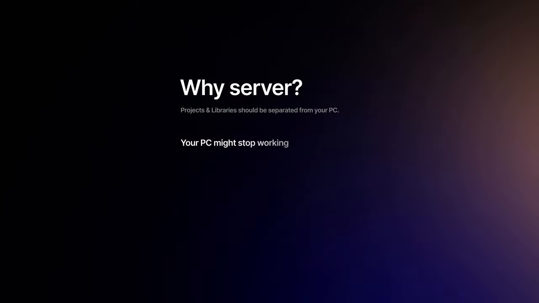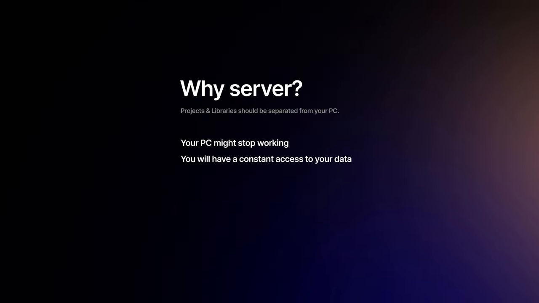Projects and libraries should be separated from your PC. Here are a couple of reasons why. PC can die or break easily. If you keep the files on the server, you don't have to worry about losing your files or not having access to them for a long period of time. This is super important during an active project. You don't want to miss your deadline.